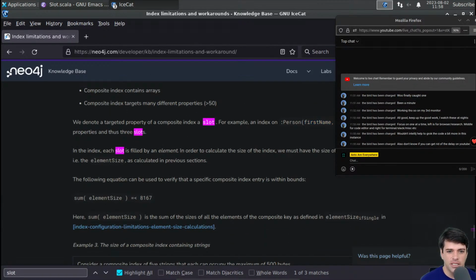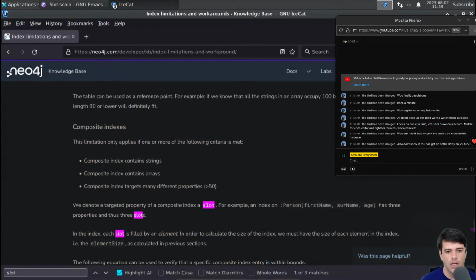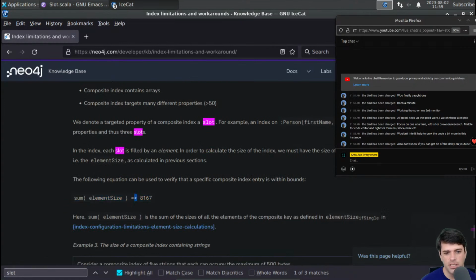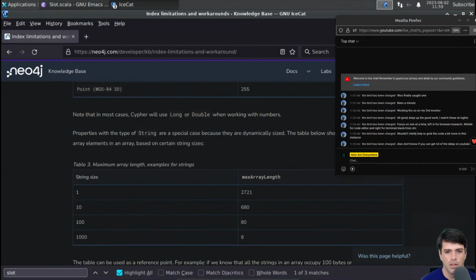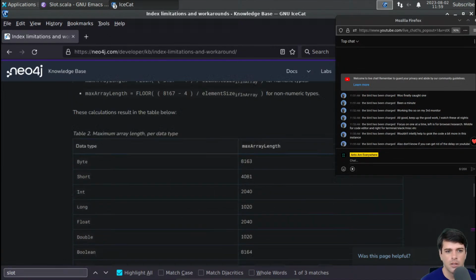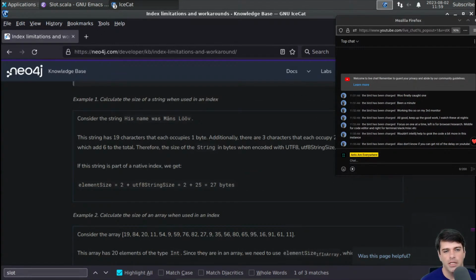In the index, each slot is filled by an element. In order to calculate the size of the index, we must have the size of each element in the index, i.e. the element size as calculated in previous sections. The following equation can be used to verify that a specific composite index entry is within bounds. The sum of the element sizes is less than or equal to 8167. Shouldn't the less than sign be on the other side? I'm not sure. Okay. So here's some stuff about maximum arrays. All right, so that's slots.